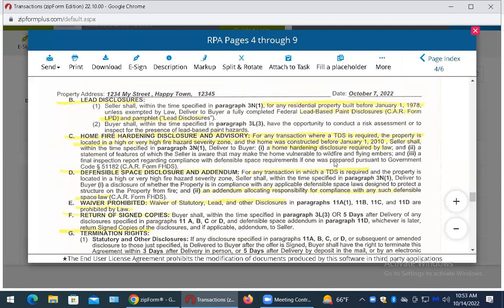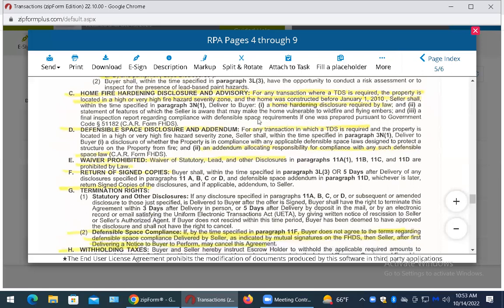for any transaction where a TDS is required, we need to take a look at if this property is located in a high or very high fire hazard severity zone. We need to provide the home fire hardening disclosure. So C and D go together because it's home fire hardening and defensible space disclosure. This is one form, CAR form FHDS. So this becomes applicable. If you note on your NHD report, it should tell you if it's in a high or very high fire zone.